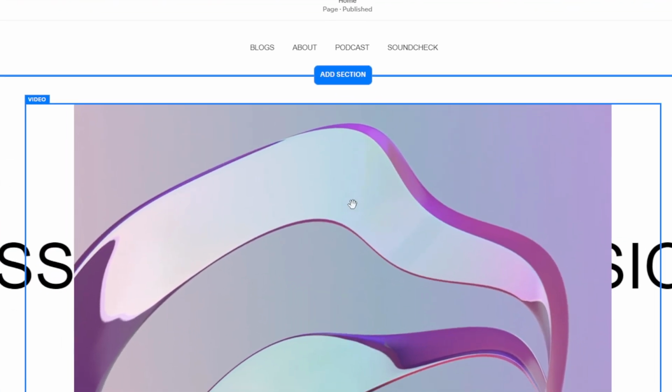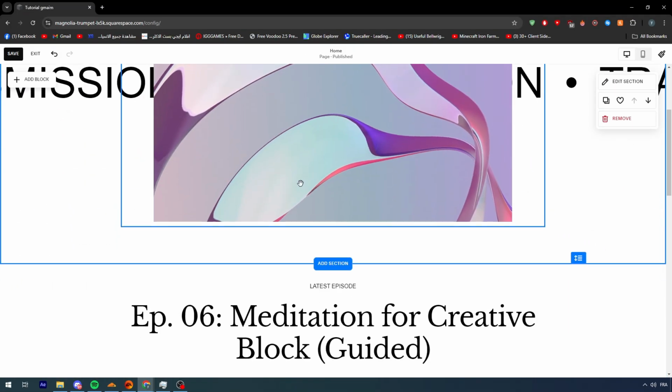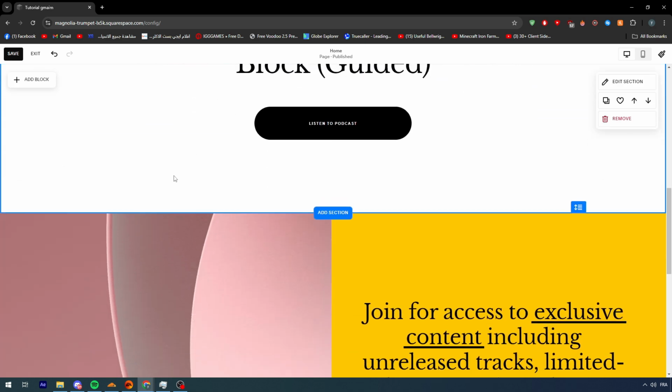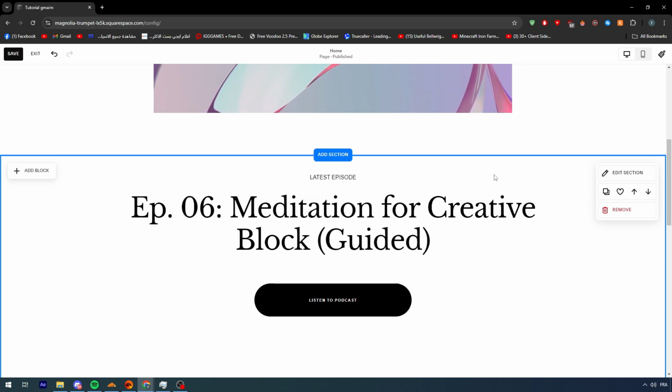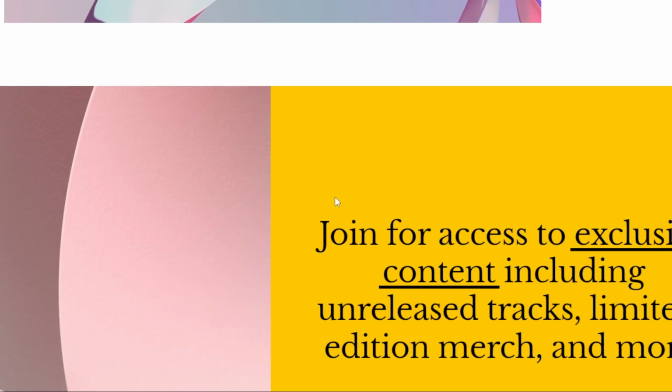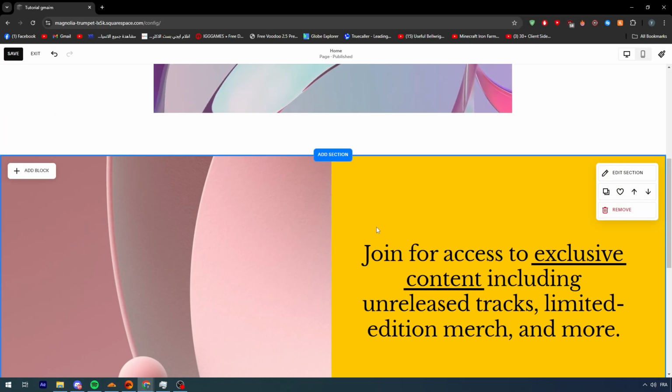Now for the sections, let's say for example you don't want this section right over here, and you simply want to remove it. Well, you have to click on it and simply click on remove. Click here, and just like that, you have removed this section.